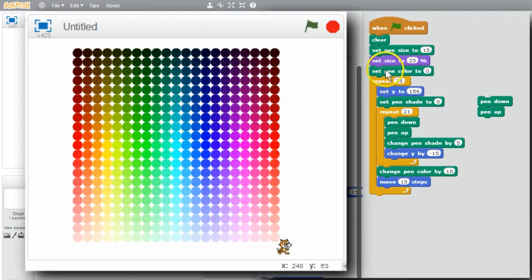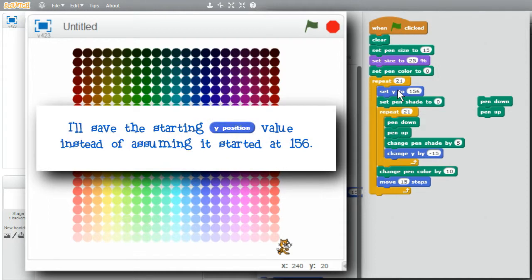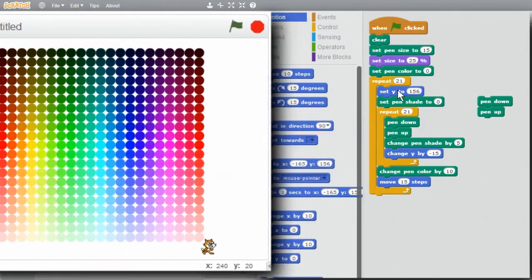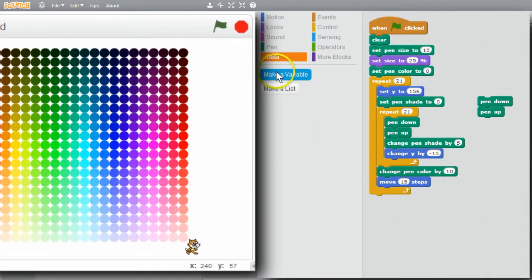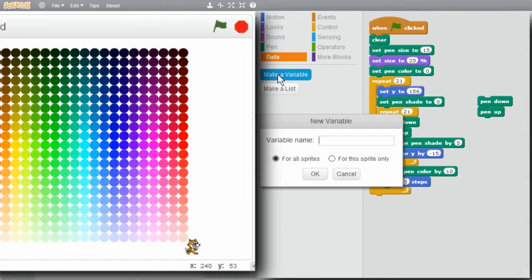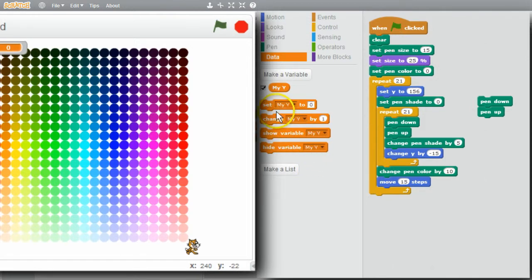Earlier I mentioned a little problem about using set Y to 156. The set Y assumes the cat is at 156 when the program starts. I'll make the program a little smarter. I can save the cat's Y position when the program starts and use the saved value each time instead of assuming the cat started at 156. I'll go to Data, make a variable, my Y. I'll make it for this sprite only. OK. Now I'll save the Y position when the program starts.